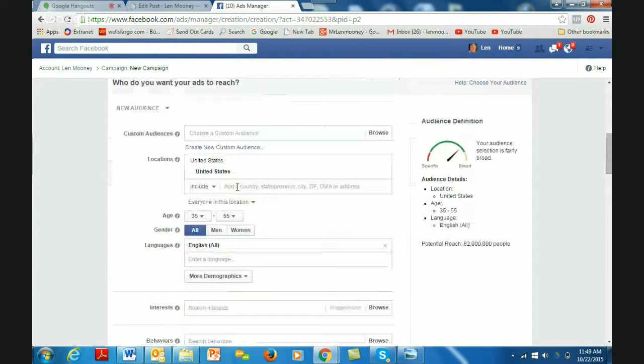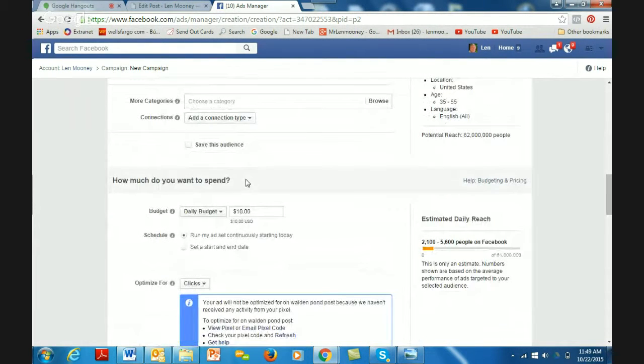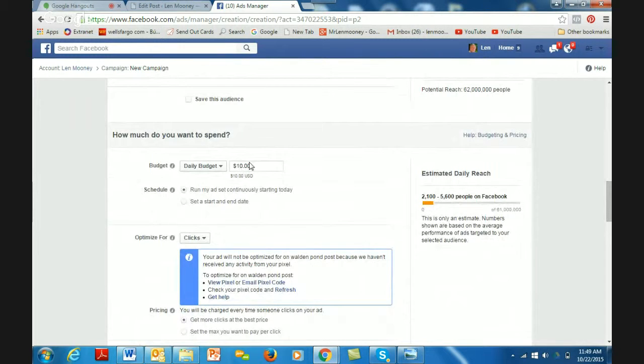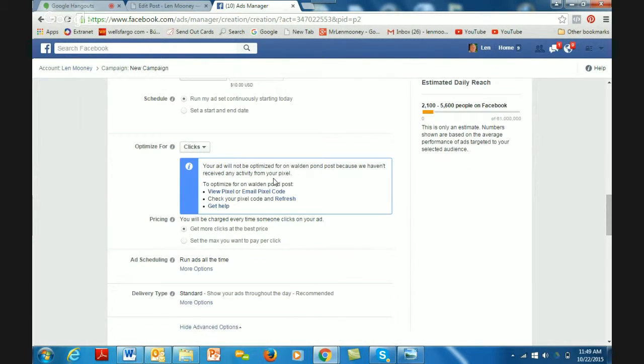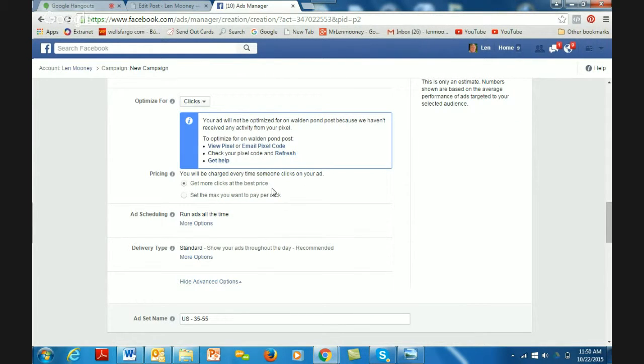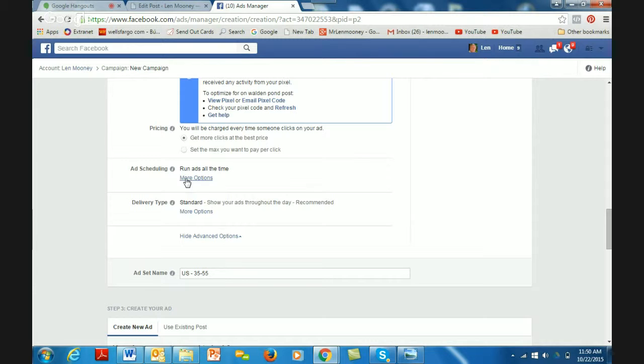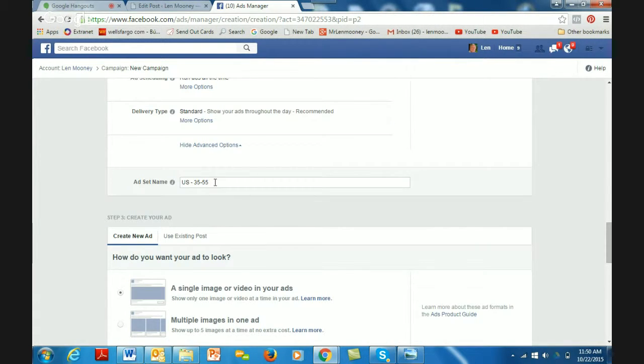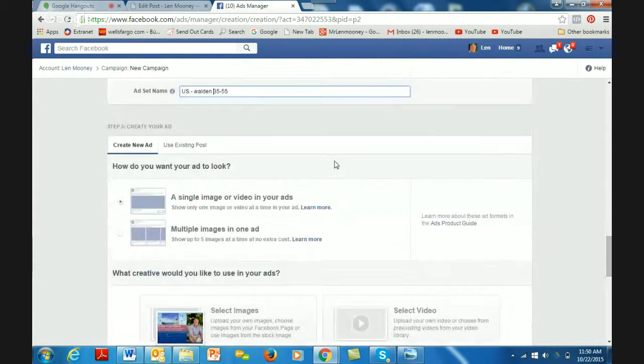For right now, we got to create our audience. Let's leave the audience part alone. We got to create our budget. That's fine. Our ad's going to be optimized. Okay, they haven't received any activity from the Pixel yet, but they will. So we want to get more clicks at the best price. That's all. We're going to run the ad, and we can call the ad anything we want. Call it U.S. Walden 35 to 55.